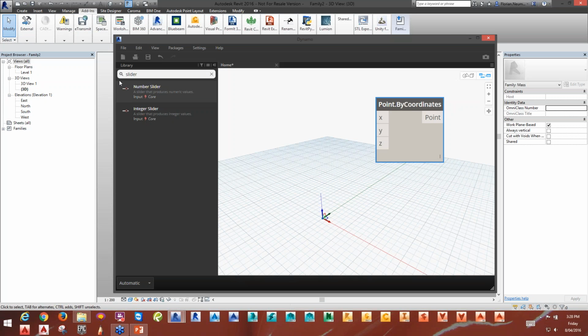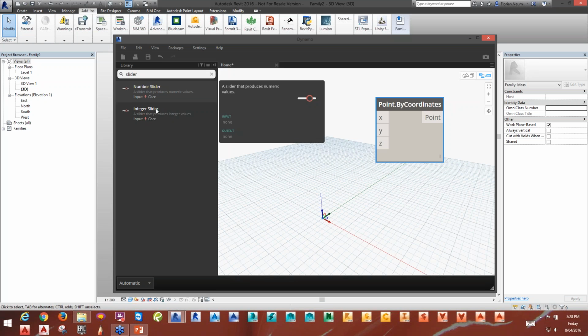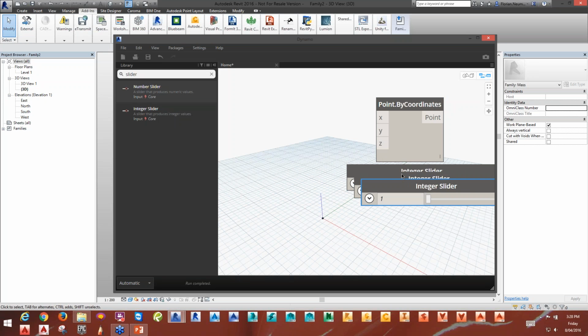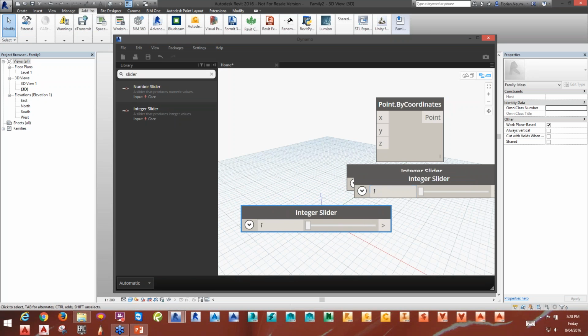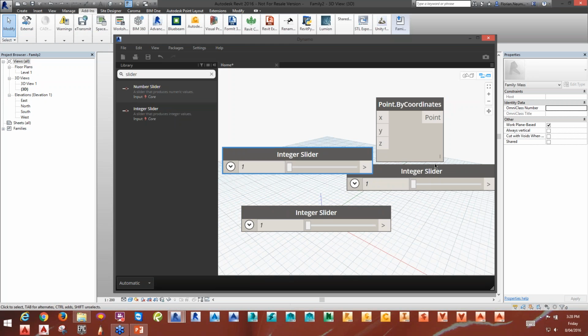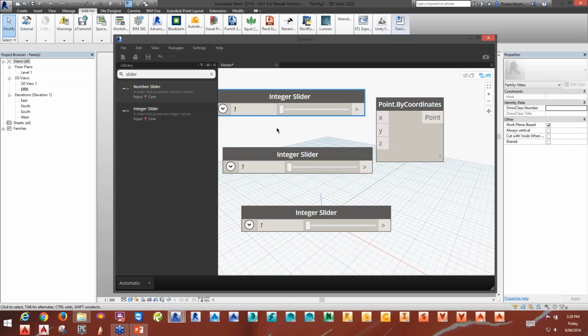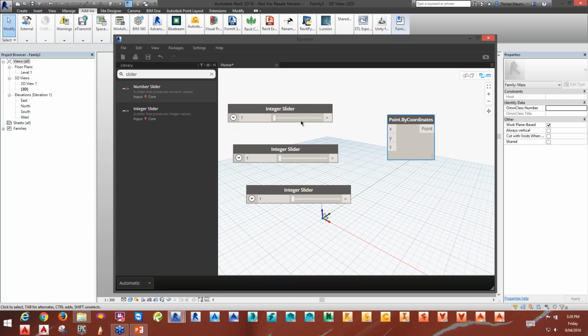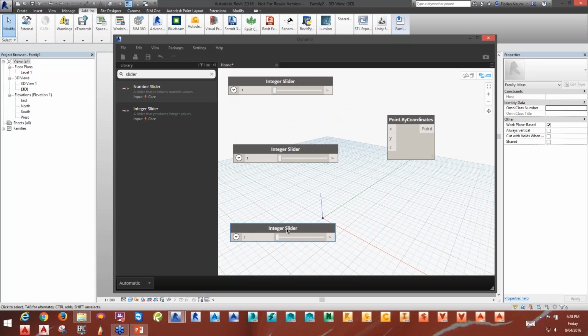Just type in slider, and you find here on the left-hand side a number slider or also an integer slider. We have seen and heard that integers are full numbers. So I just click 1, 2, and 3, for instance, as an example, and bring these up here. Good. Please allow me to zoom out a little bit, and then I have my point here together. All I need to do now is bring up the sliders, because sliders are cool to work with. When we use Dynamo, we're always after flexibility, and sliders help us to be very flexible.